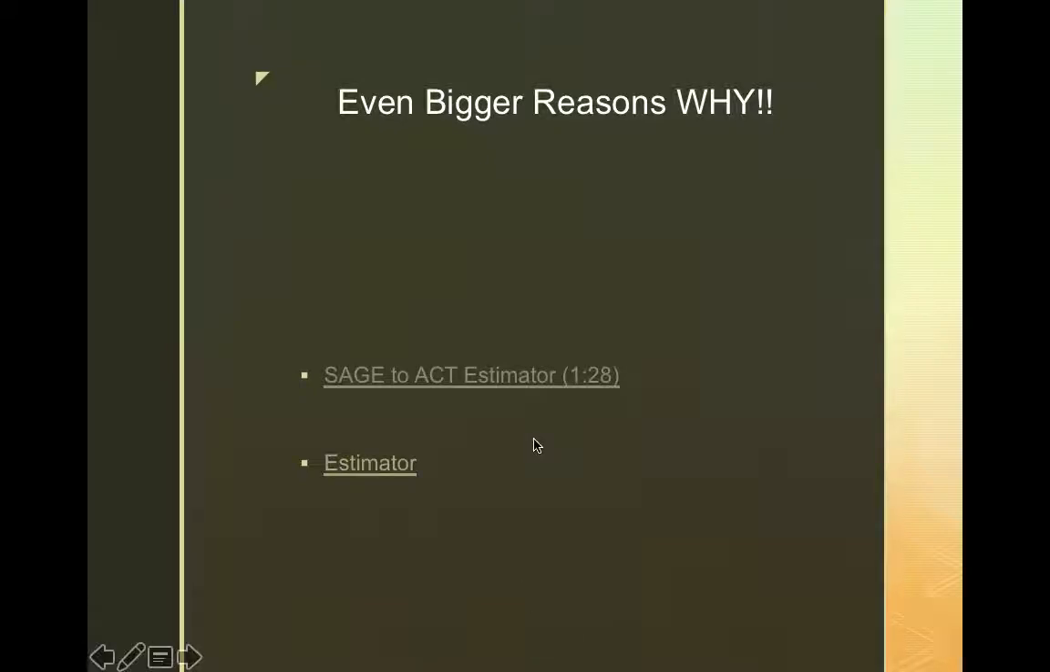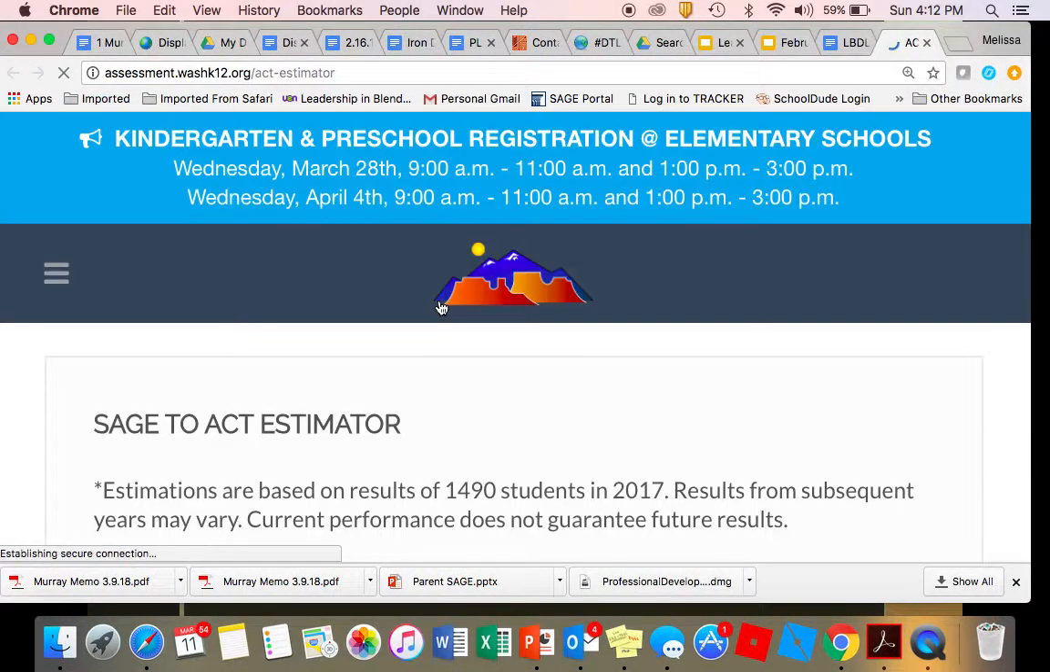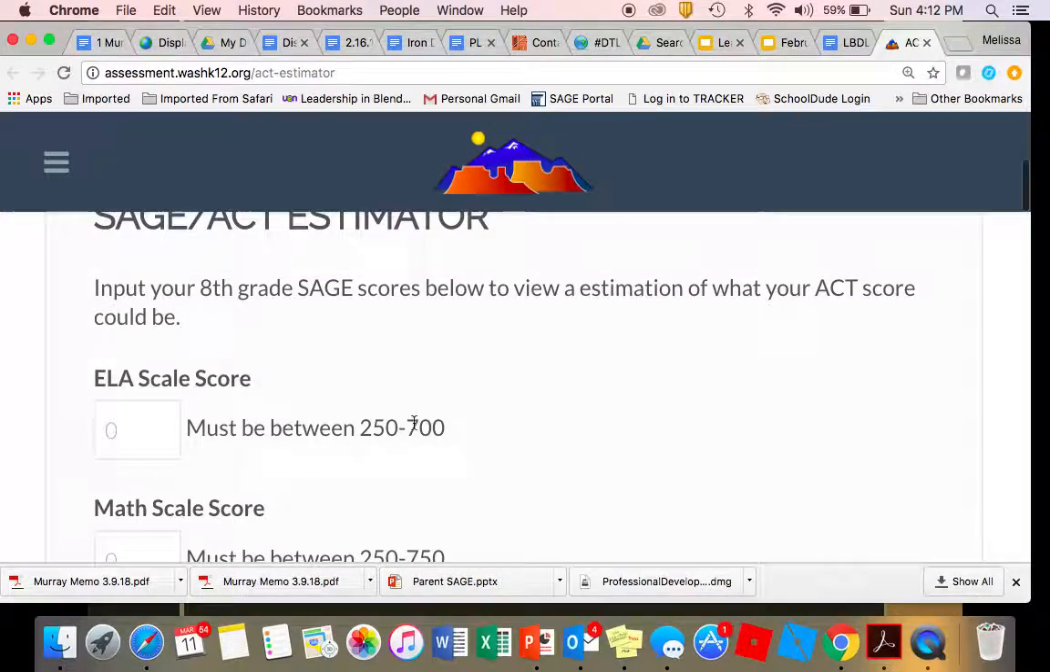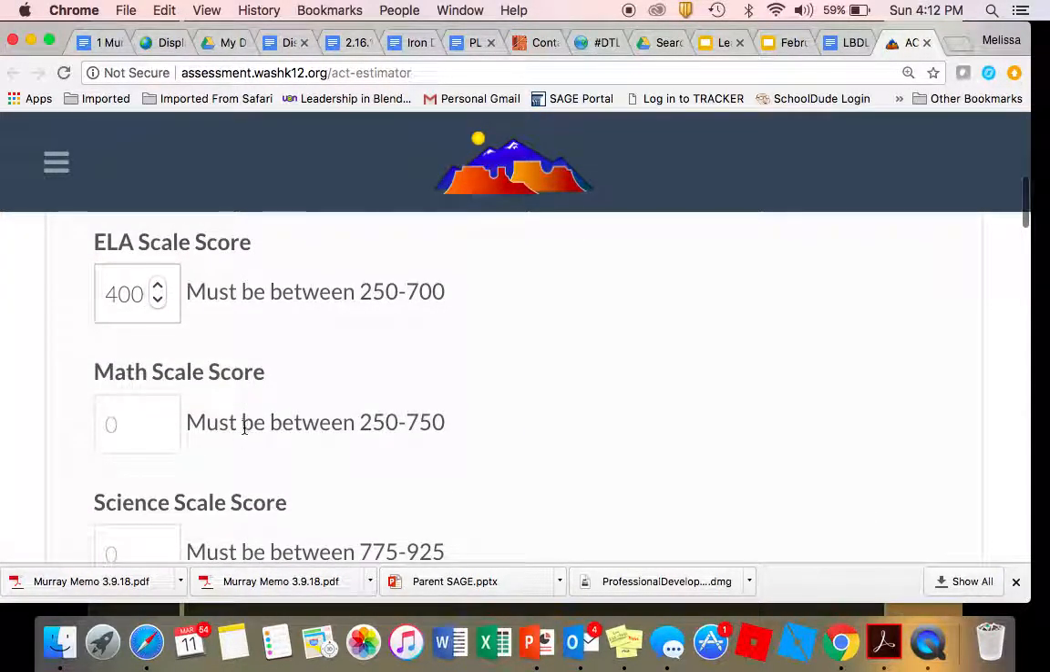So our thanks to Washington School District for producing that film. Let's go to their website and go to the ACT estimator. So if you take 8th grade SAGE scores and put them into this calculator, we can accurately predict how students will do on the ACT. Let's see how we do here.